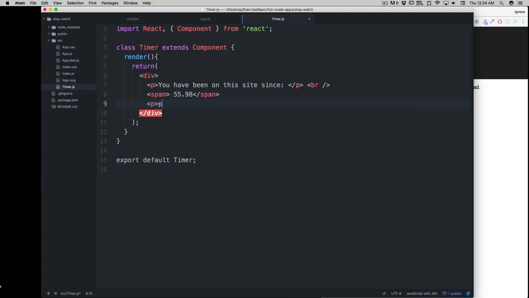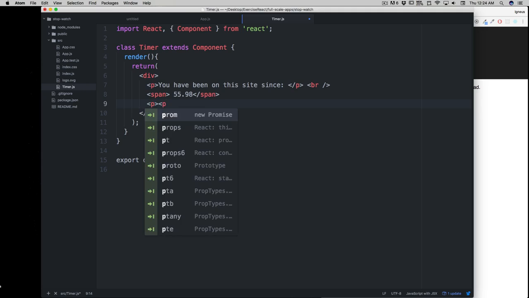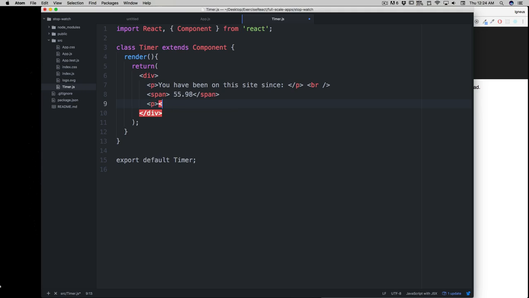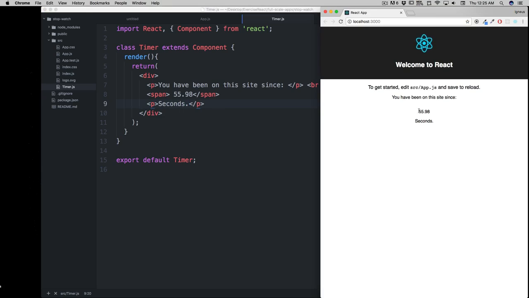And we are just trying to start a basic skeleton there. There we go. And now I'll just write seconds there. And I think it's good. Let's just see how it looks. And it looks pretty basic.